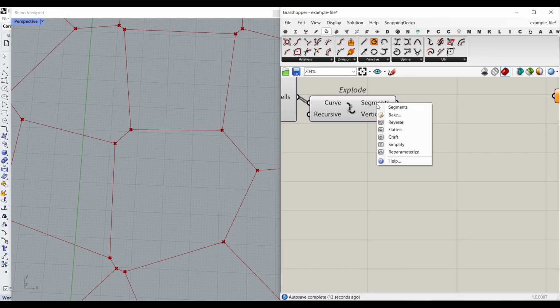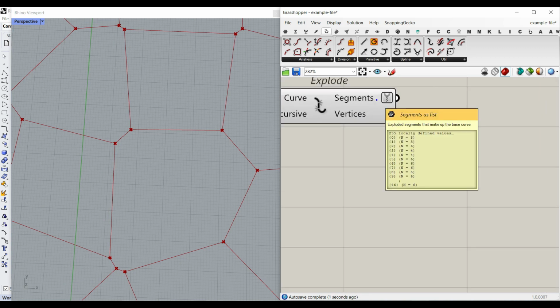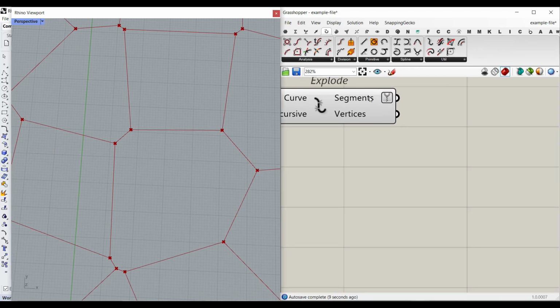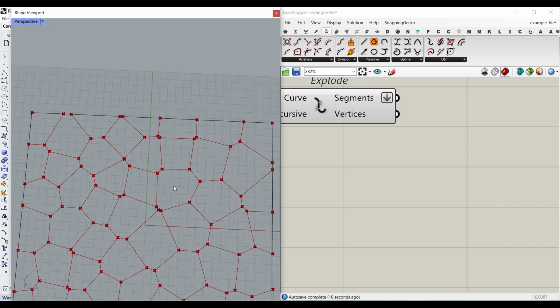Let me simplify this. And you can see that we have 47 cells, and each cell has different number of segments. Because we don't need this, we're going to flatten this. So I'm going to just flatten the output, and here you can see that we have all of those segments. If I bake that, you can see that this edge is going to be a duplicate because it's in both of the adjacent cells, and we have to get rid of that too.